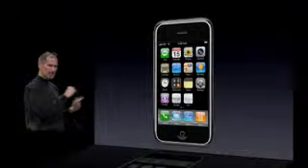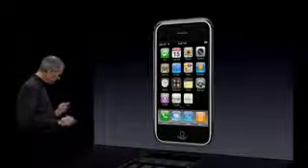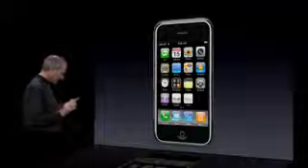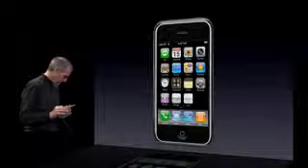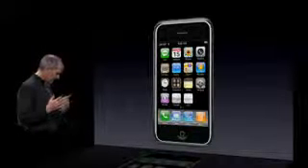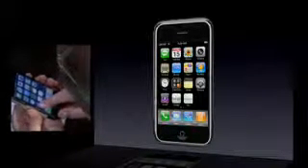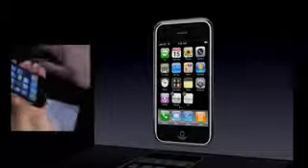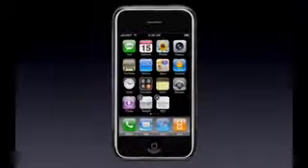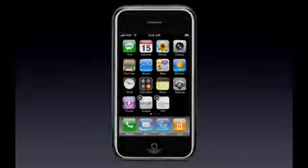I just touch these and I go right back to those websites, which is really cool. Now, I may want to customize my home screen. And so what I can do is just touch any icon for a few seconds, and they all start to jiggle. They all get a little restless. And I can do whatever I want.